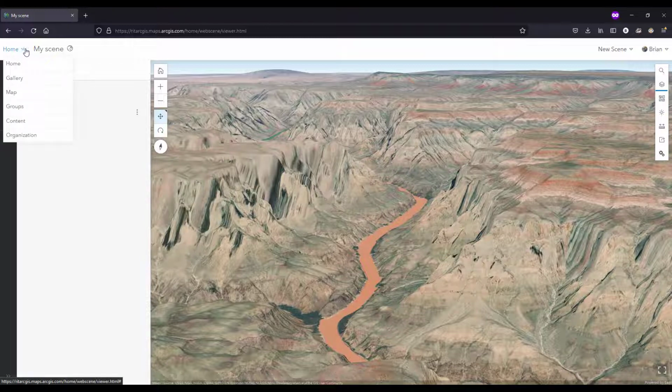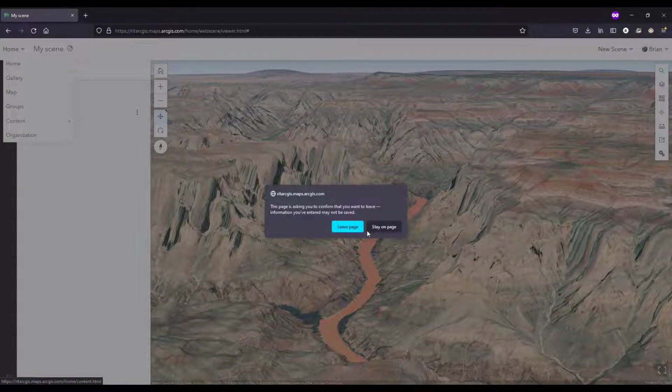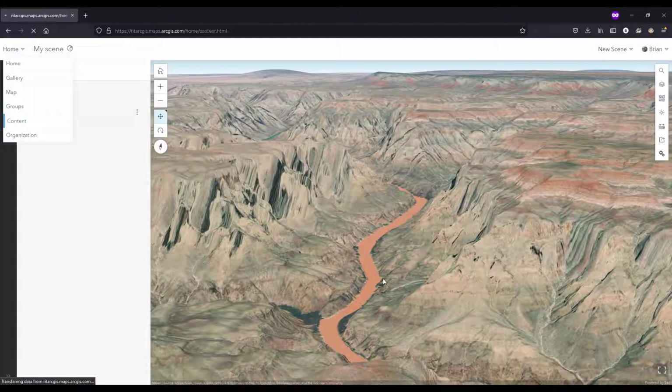So I'm going to go up to the Home tab here. And again, I get that drop down for these high level categories. And I'm going to select Content. And it's asking me if I want to leave or stay because I haven't saved this. Same as the web map, I could save the scene and then come back to the same location and have a project, a starting place. So I'm going to hit Leave Page since I'm not going to save this.